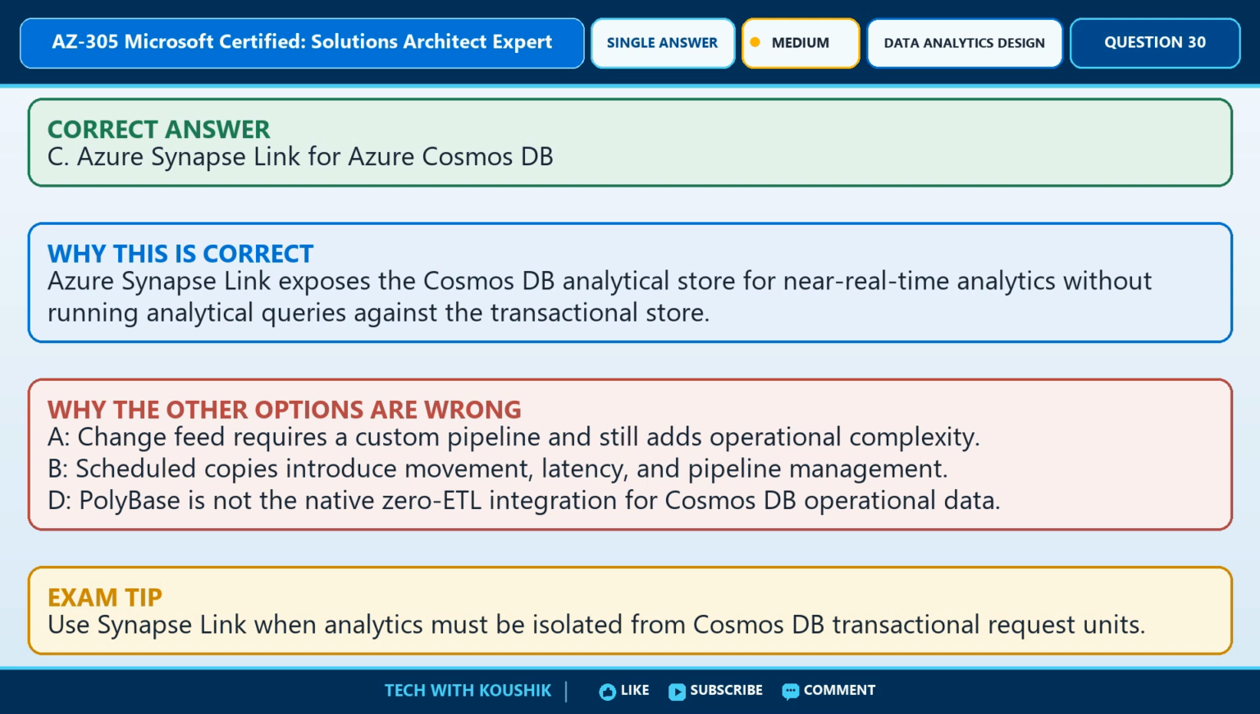Change feed requires a custom pipeline and still adds operational complexity. B. Scheduled copies introduce movement, latency, and pipeline management. D. Polybase is not the native zero-ETL integration for Cosmos DB operational data. The key takeaway is use Synapse Link when analytics must be isolated from Cosmos DB transactional request units.